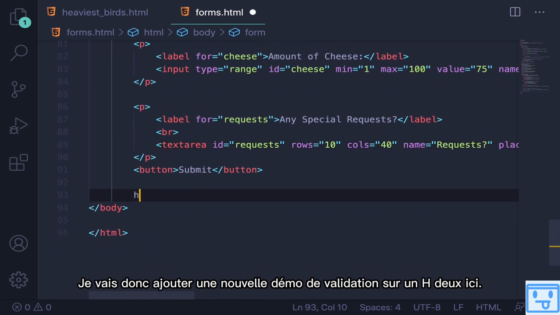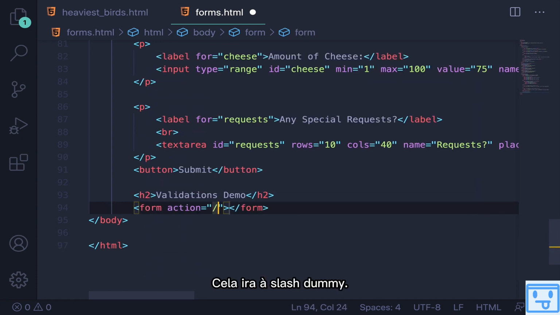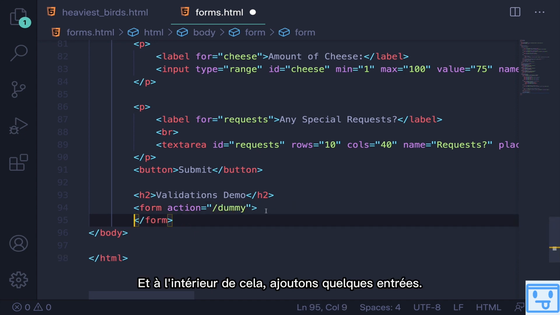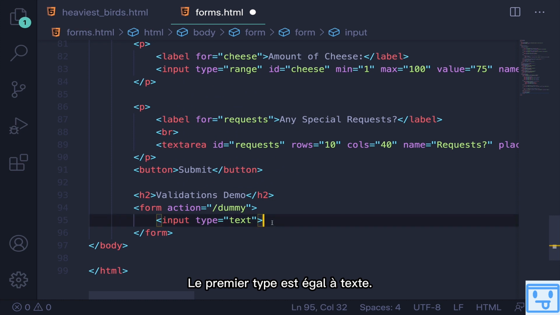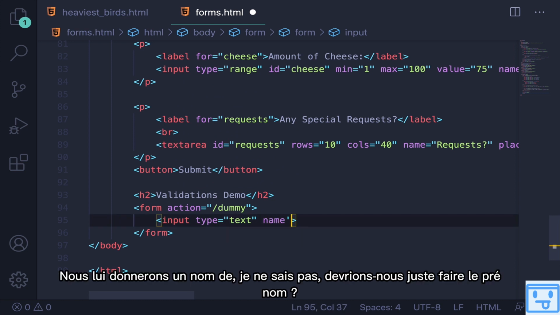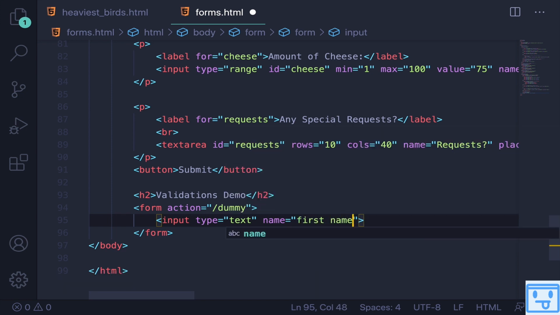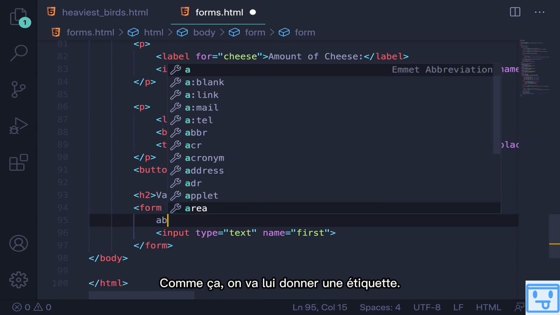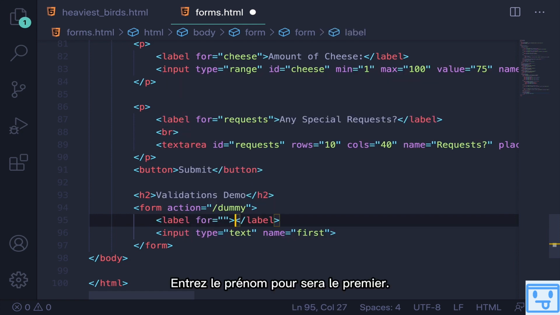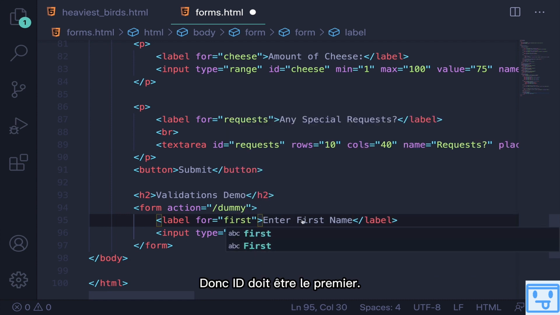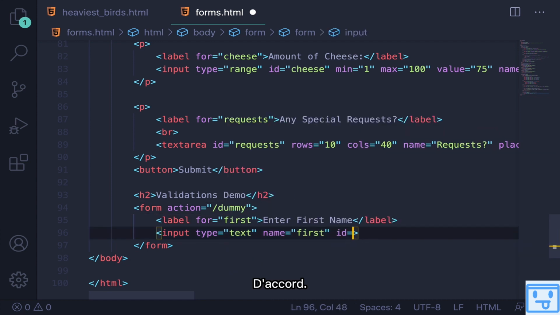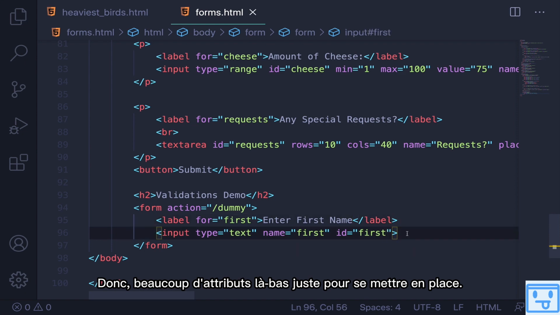So I'm going to add in a new, how about an H2 here, validations demo. We'll add in a form. This will go to /dummy, and inside of that, let's add in a couple of inputs. The first one, type equals text. We'll give it a name of, should we just do first name? Let's do first, like that. We'll give it a label. Enter first name. For will be first, so ID needs to be first. Okay, there's a lot of attributes there just to get set up.